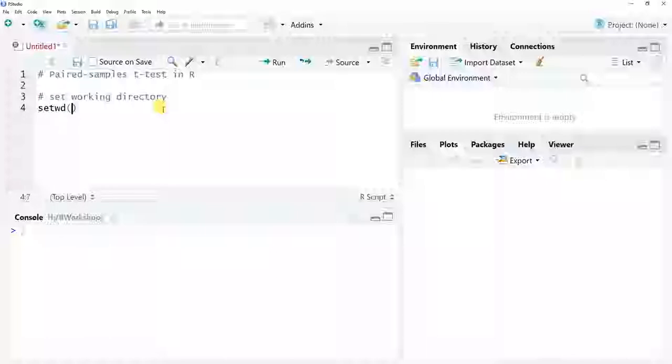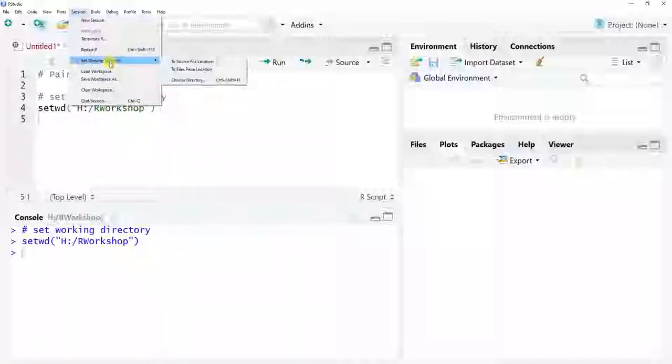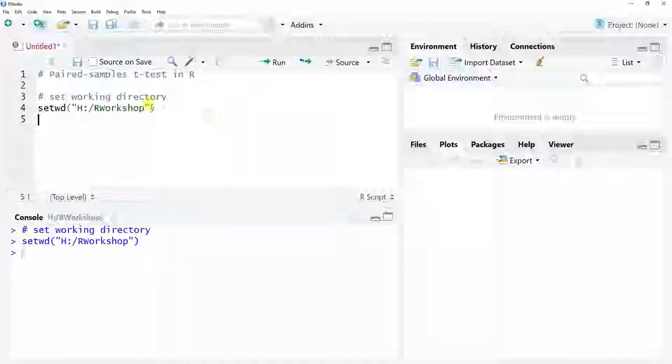I'm going to use the setwd function, and with quotation marks within the function as the sole argument, I'm going to specify the exact pathway for my working directory folder, which is where I've saved the data for this exercise. This way I'll be able to quickly read in the data. Mine is my H drive R workshop folder. I'll hover my cursor somewhere on that line and click run. Alternatively, I could have done Session, Set Working Directory, Choose Directory, using the drop-down menus.